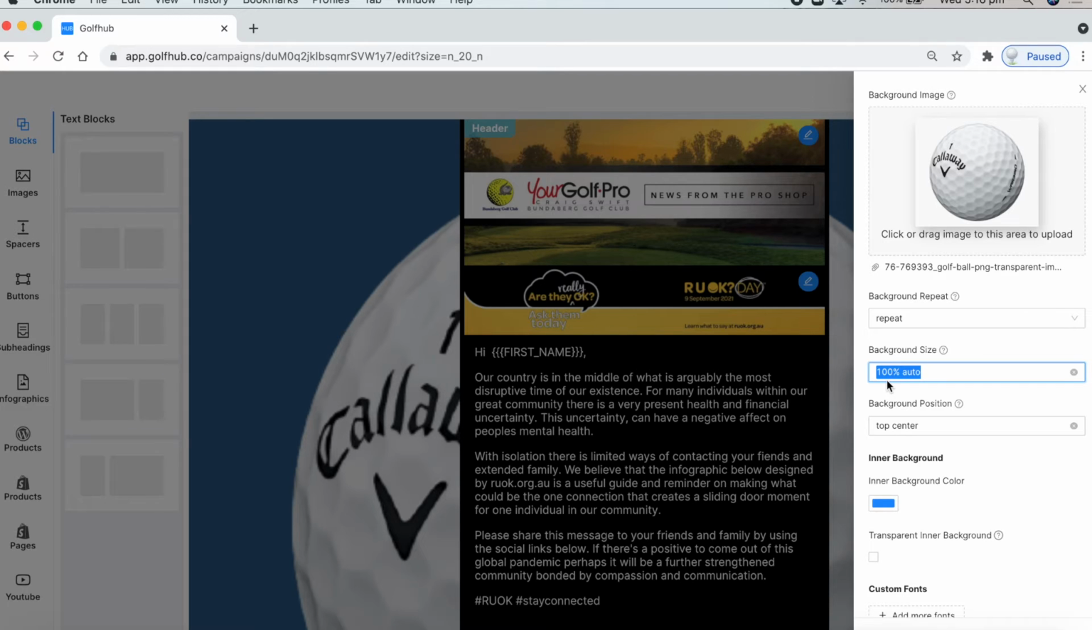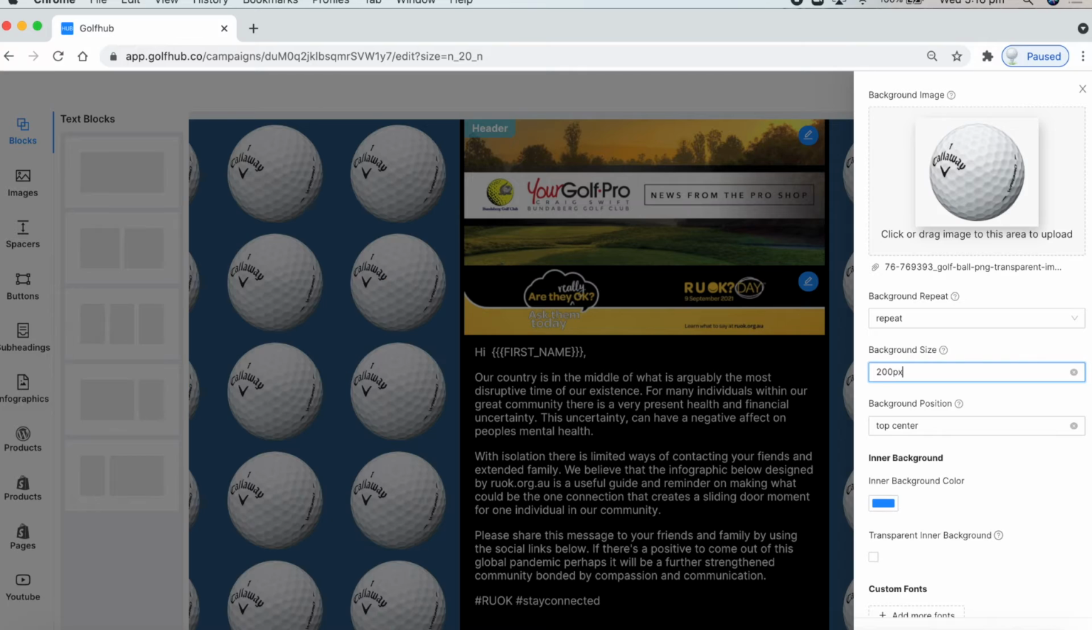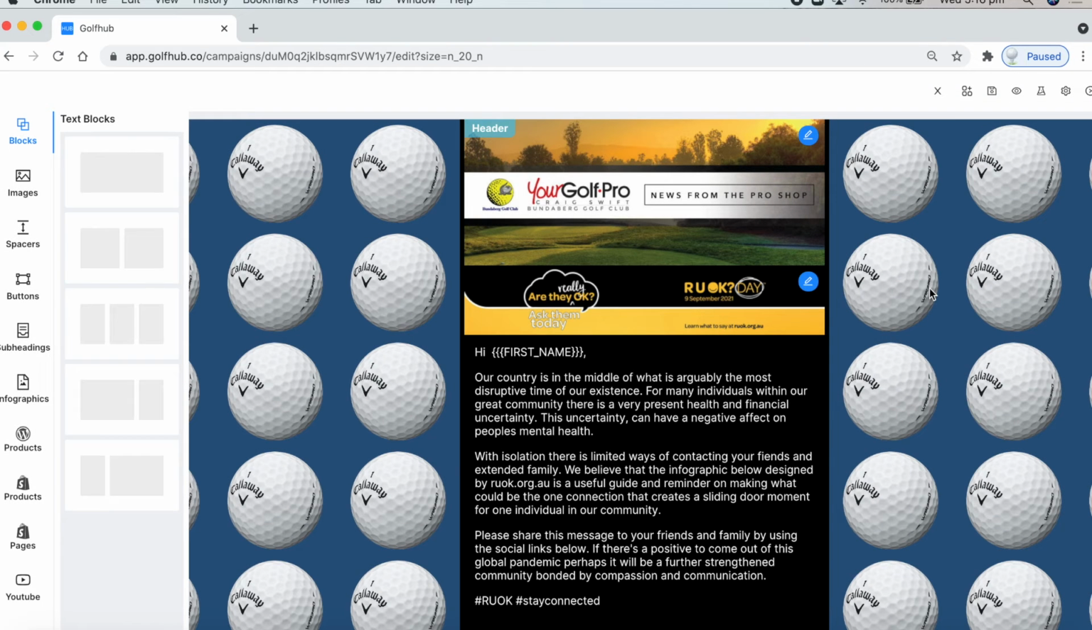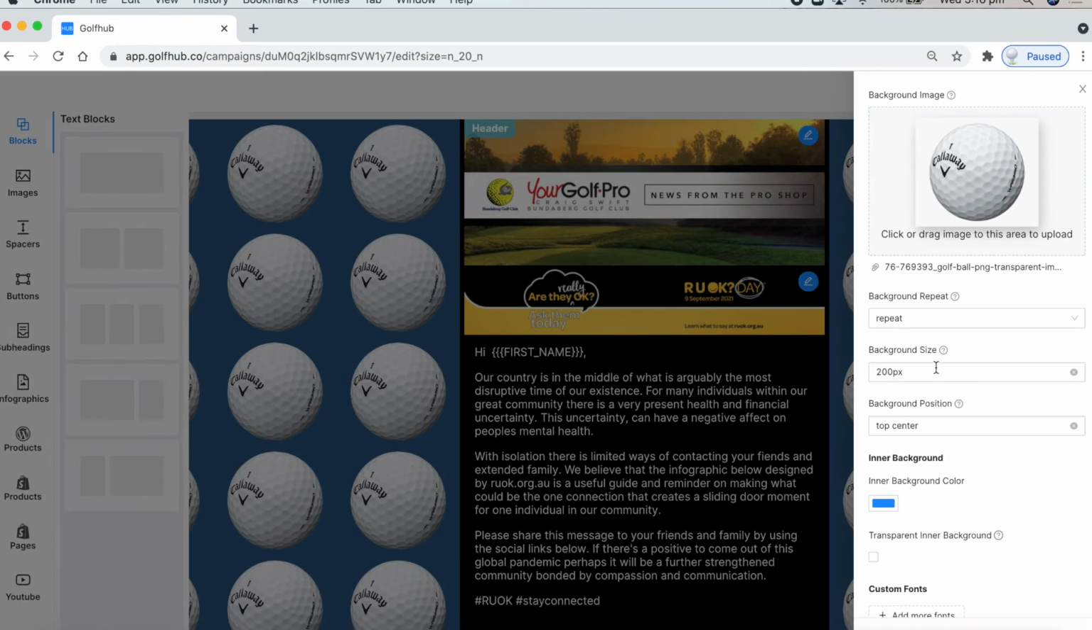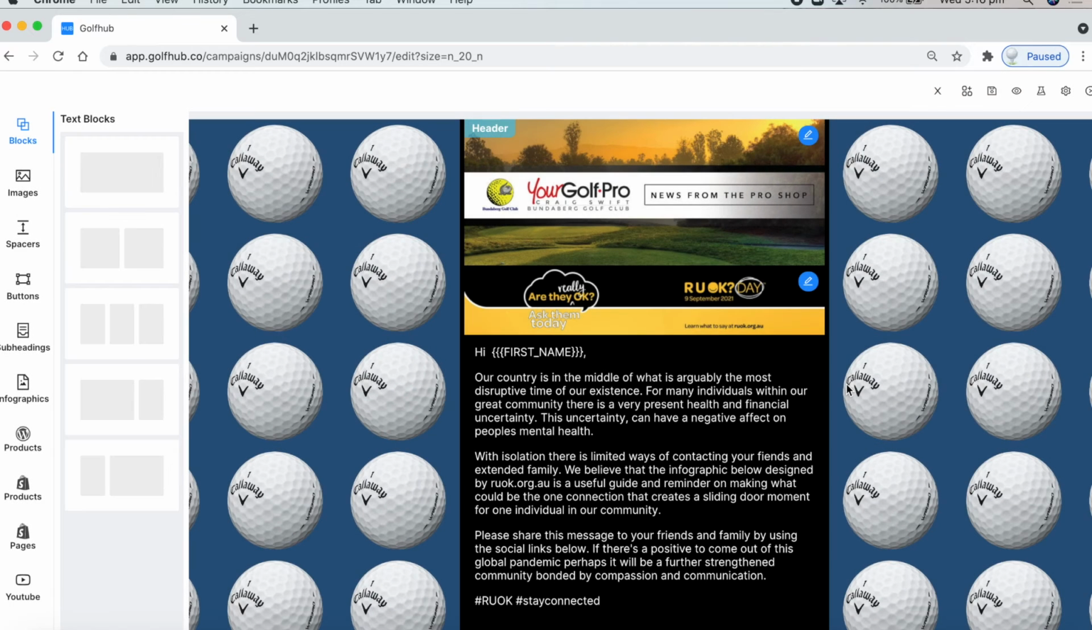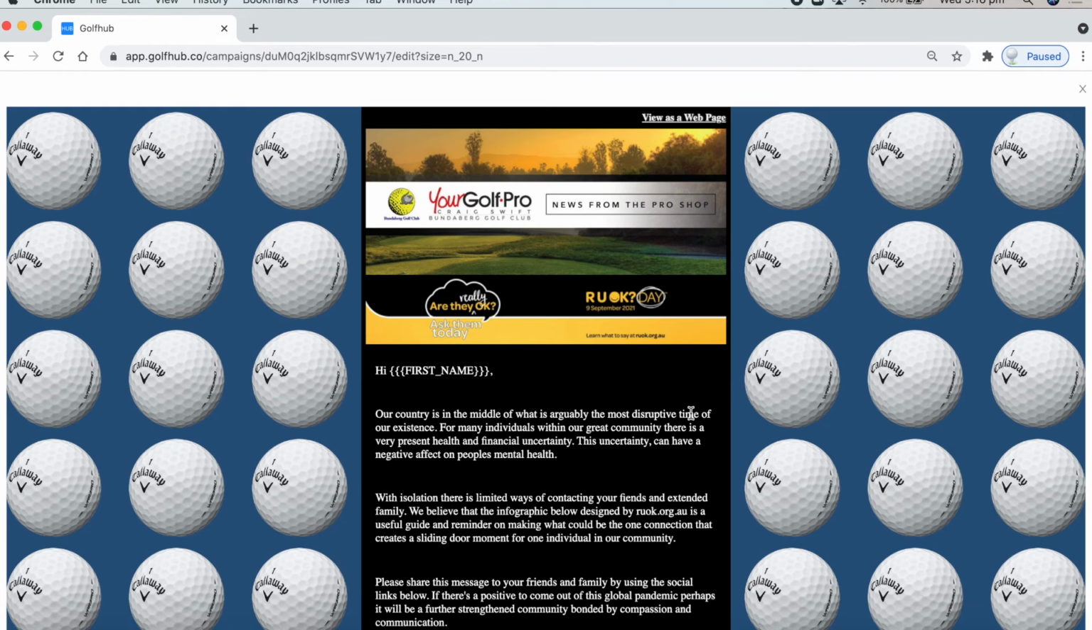If I wanted to change this now to, let's say 200 pixels, which is more of a golf ball size that we've created here, you can see now it's now repeating, and that's what this settings, and you just play around with this. So I've now created a repeating golf ball at 200 pixels in size as a difference, different to the template that was started. I press save. Now if I just quickly preview this, this is what your audience will now receive instead of the template background we had in place.